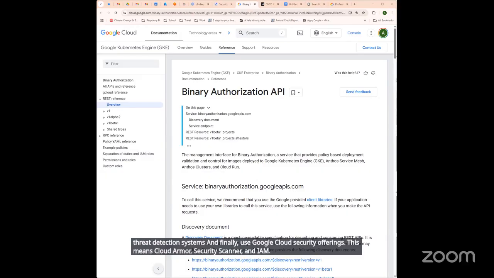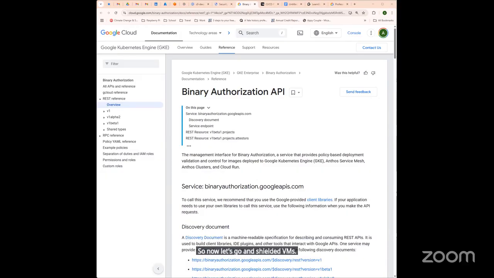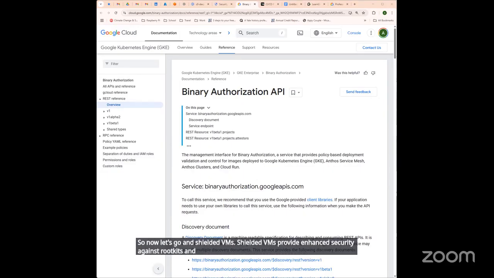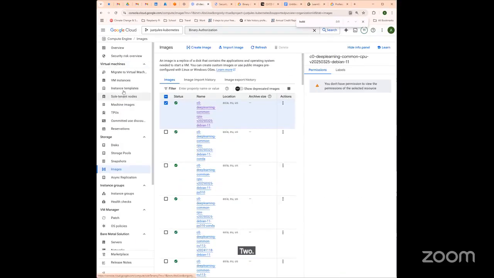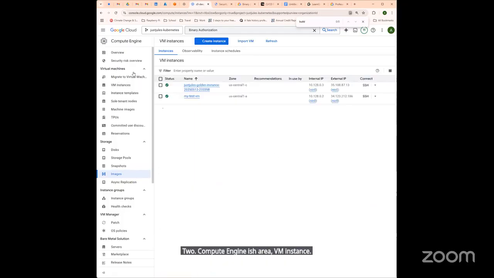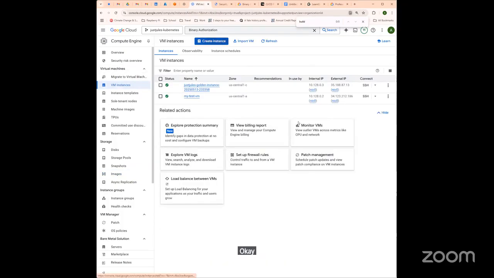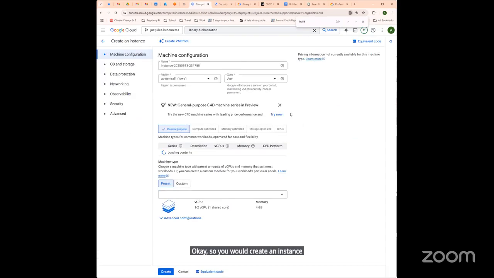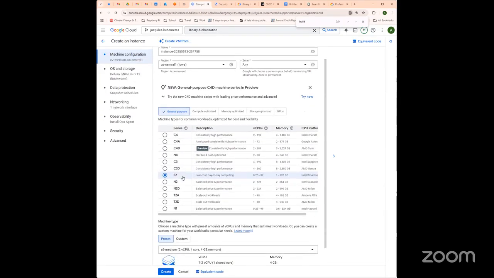So now let's go to shielded VMs. Shielded VMs provide enhanced security against rootkits and bootkits through specialized security features. So let's go over here to the Compute Engine area, the VM instance. Okay, so you would create an instance.